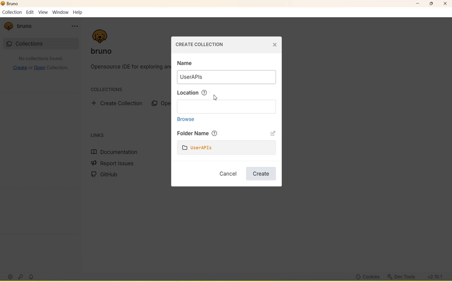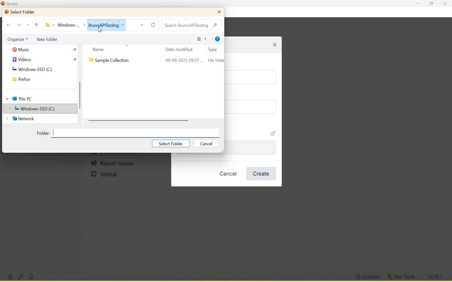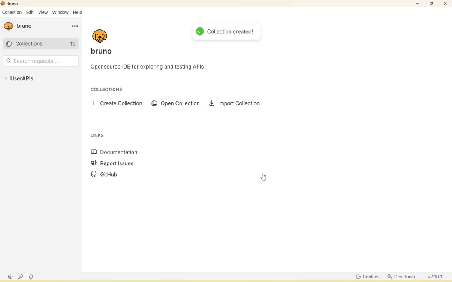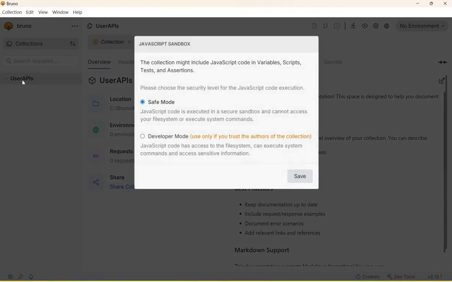So you can choose the location where you want to store the API collections. Click on browse and choose a path. So yes, in Bruno, it's a folder on your computer. Select the folder. So to create a collection, click on the create button. So here you can see the collection got created successfully. Click on the collection name in the side navigation.